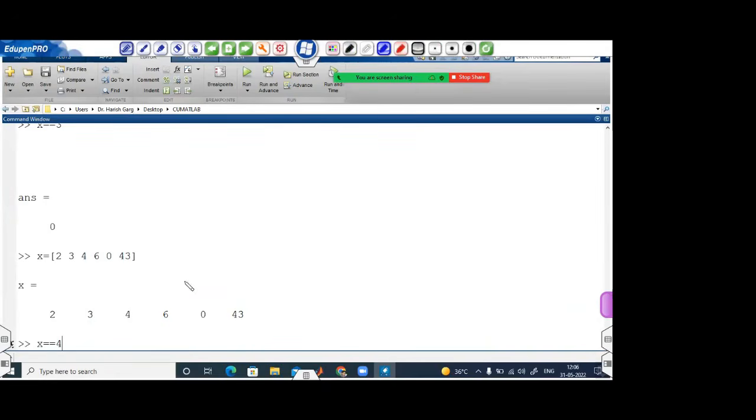What is the output of this? When you run this file, what are the outputs? Firstly, it will compare this element with here. What is the answer? Is it correct or false? It is false. The answer will be 0.